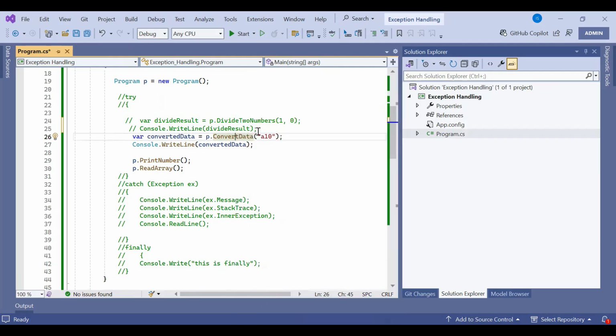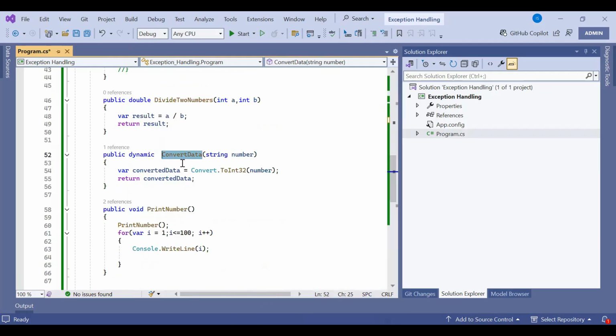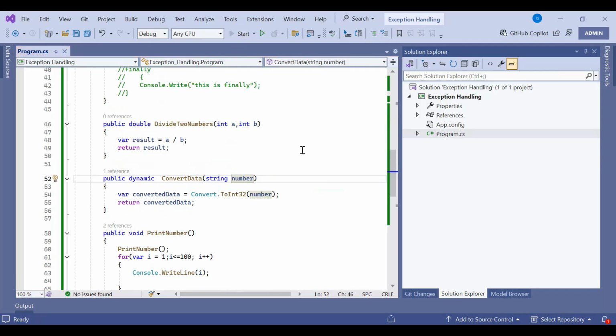I will go to the definition. So here in the convert data method, you can see that I am taking a string parameter number and I am trying to convert it into Int32. But I am taking A10. So I can convert 10 to an integer, but I cannot convert A10. So an invalid typecasting error will come, an invalid casting exception. I will run it and you can see this.